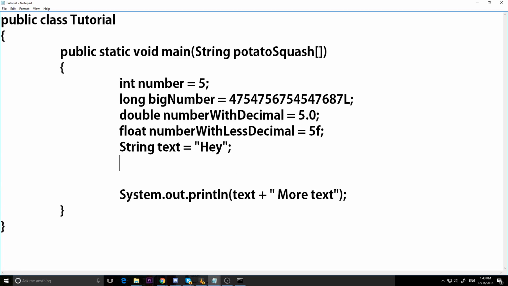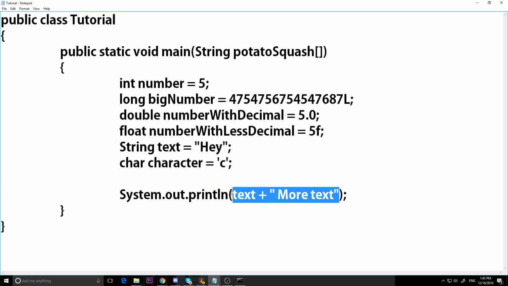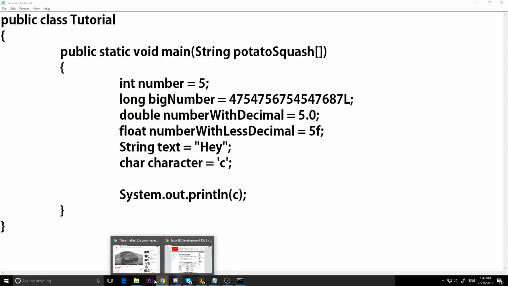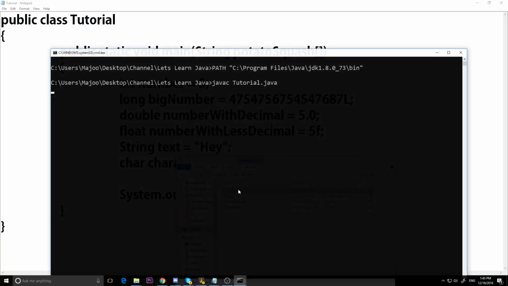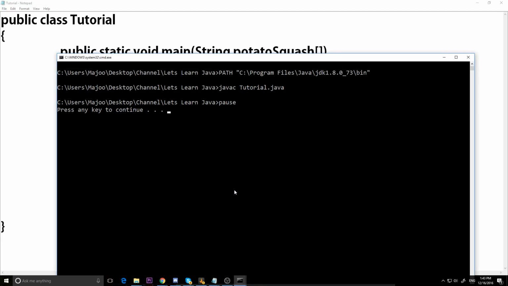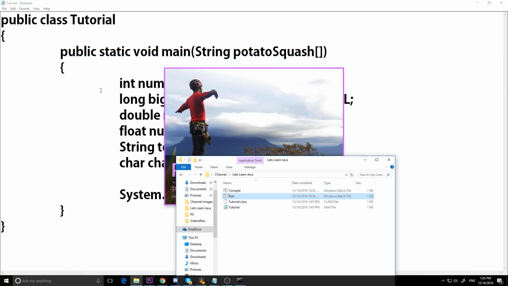But actually, what it is made up of is called chars, which I'm going to call a character. That is single apostrophes, which make it a char. A char can only store one character. It can't store text like a string can. So I say C. Compile. Oh, it's not C, it's a character. There's a difference there. So we run it, we get the letter C.